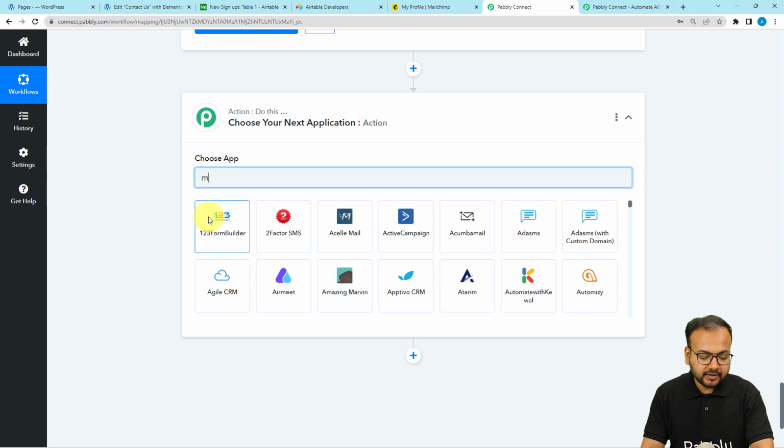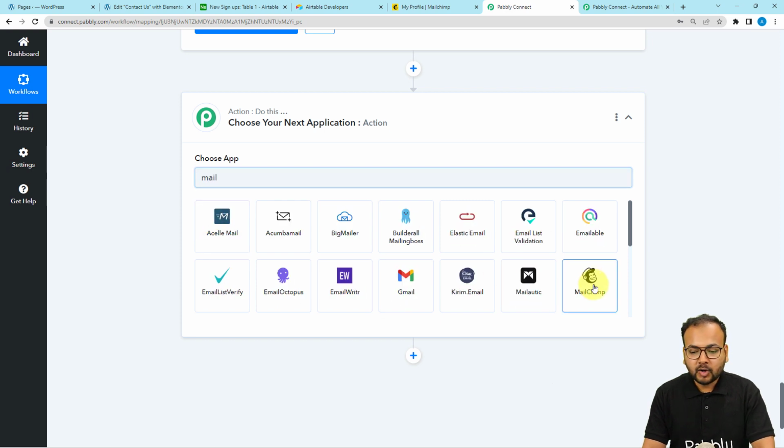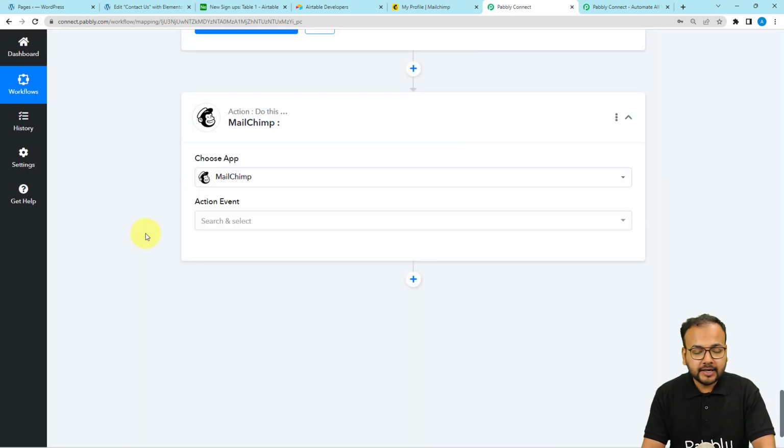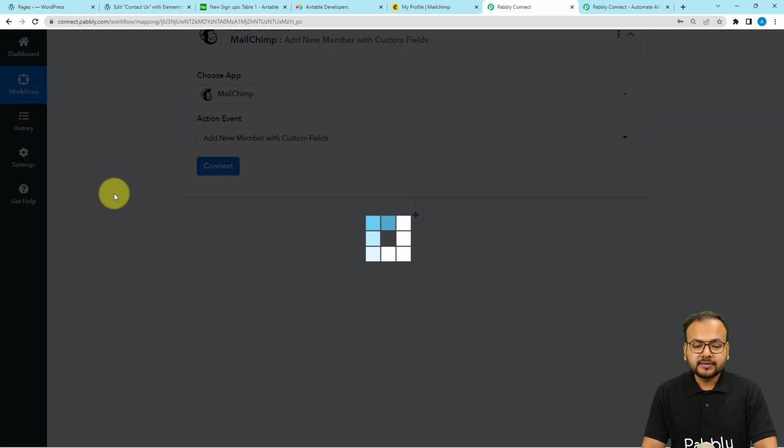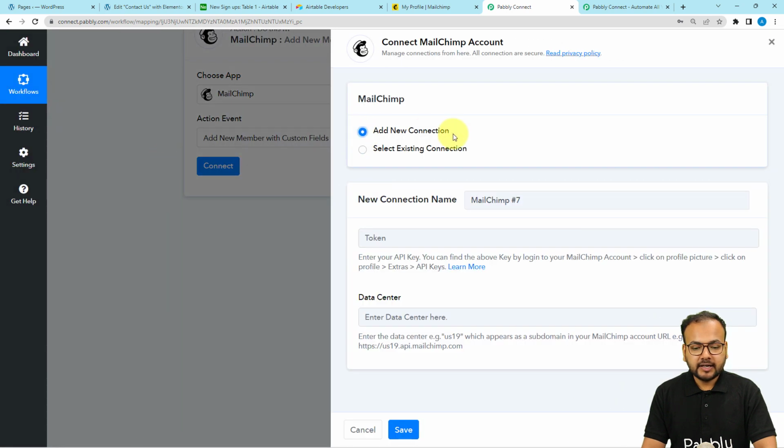This means the workflow will continue, and what it will do, just click here on this plus icon, and now it is time to connect with Mailchimp, or any other email marketing tool that you're using, and the action event would be Add Member. So here we are going to select Add New Member with Custom Fields. Okay, now click on the Connect button. From here select Add New Connection.